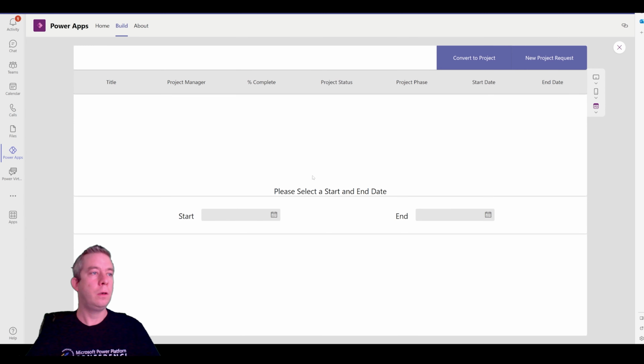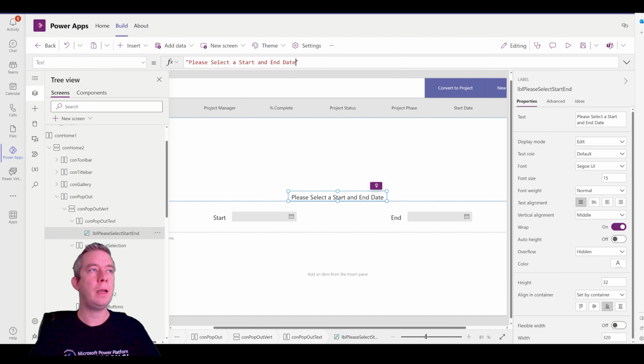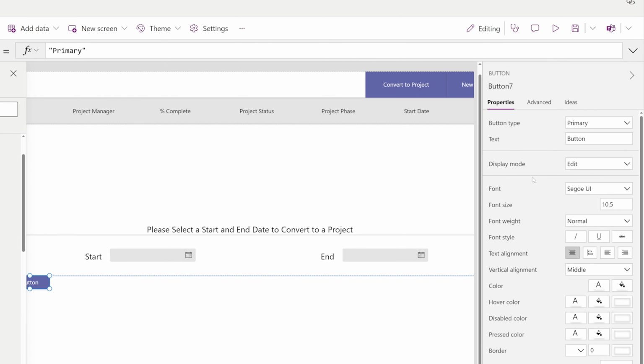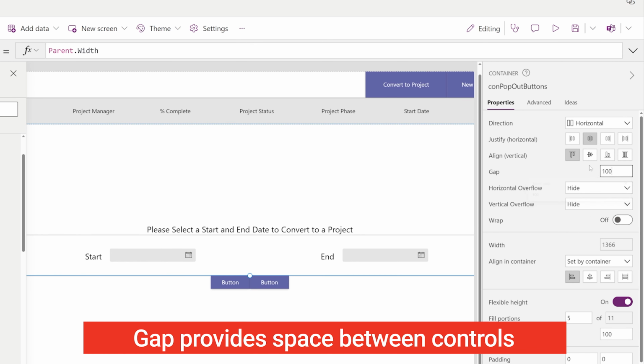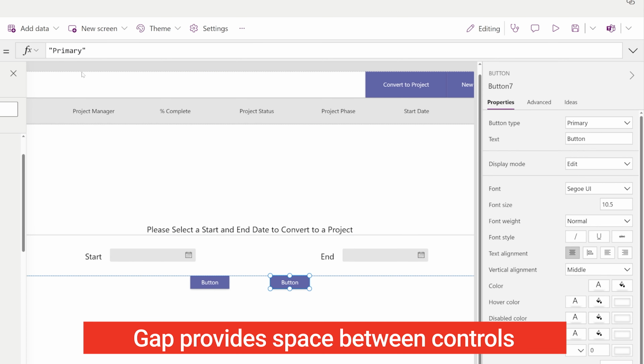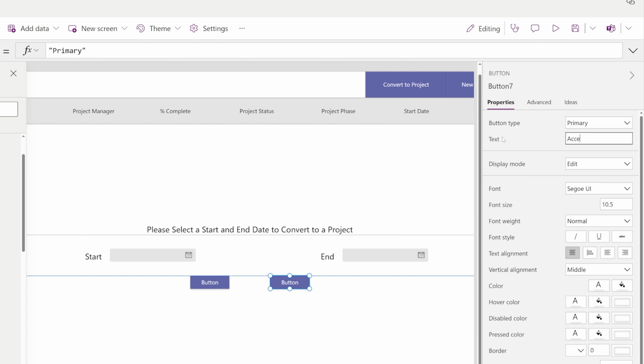Paste. Okay, so please select a start and end, and then we're going to have a button to either accept or cancel, or 2 buttons, to accept or cancel. Please select a start and end to convert to a project. And these 2 buttons in the container are centered. Maybe they'll be up here, centered with a gap of 100. And we can accept or we can cancel.